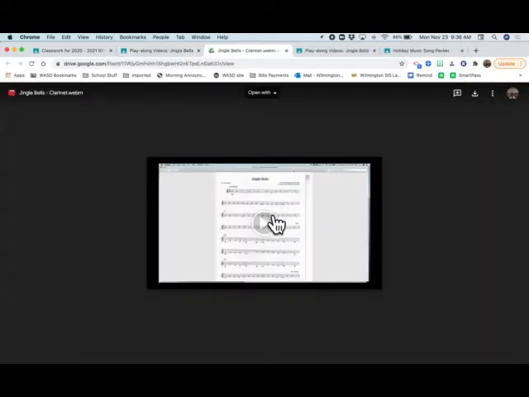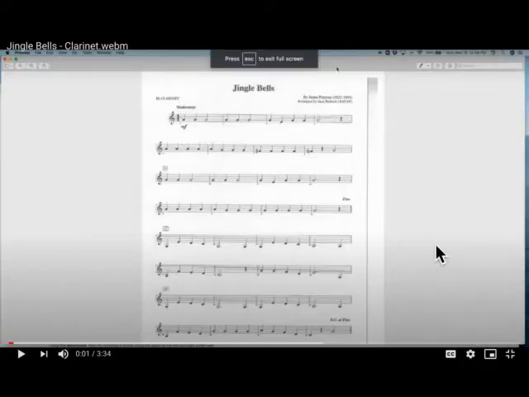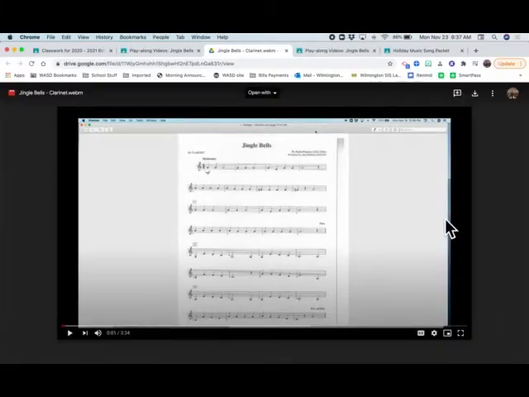I'm going to hit the play button. Hello, clarinets. I'm going to hit pause because I want to full screen this. Now, you can utilize the video of the piece of music on your screen, or you can play the video while you have your sheet music in front of you. Let me minimize this real quick.